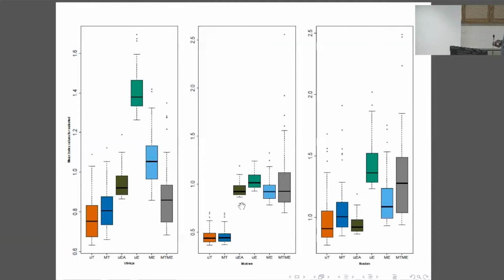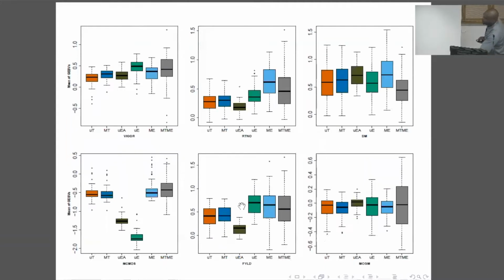But we see here that the UE model is doing much better in Ubiaja, and then also slightly better here on average in Mokwa, and slightly better again on average at Ibadan. Well, let's jump into the traits and see what was going on.